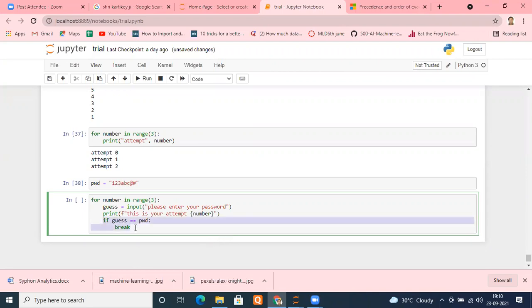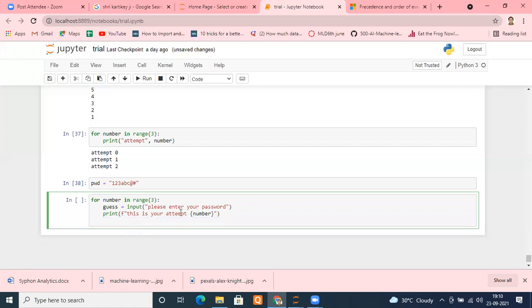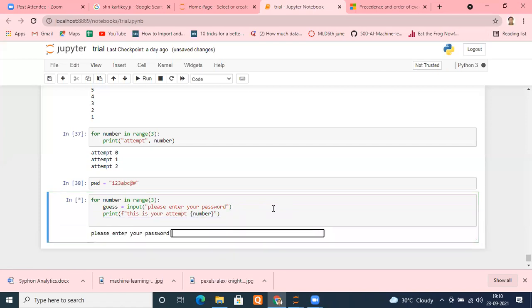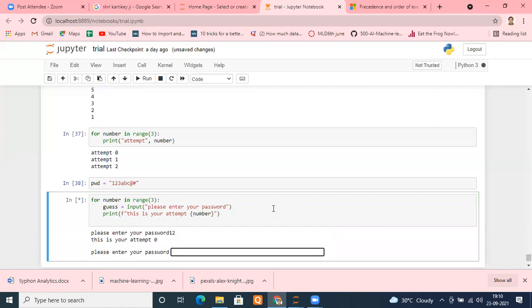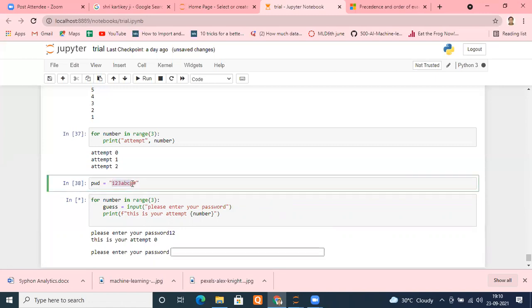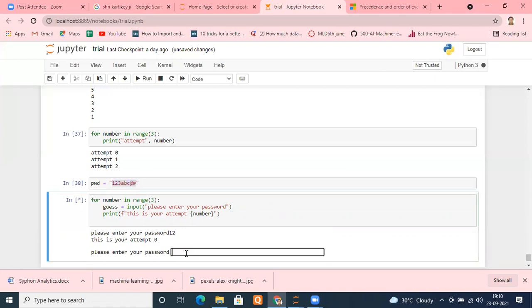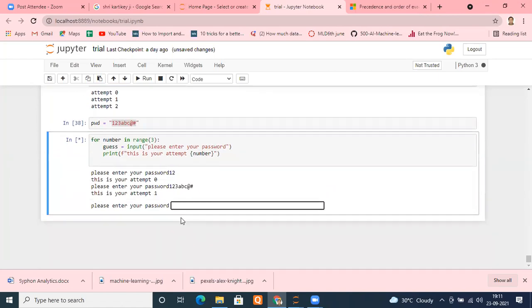If I'm not going to check this condition, what will happen? 3 times it will ask. Let me remove this and let me run this. I put anything, 1, 2. Even if I type the correct password, it doesn't matter. I am typing the same password. It will immediately ask me again, please enter your password. See, asking again or not? 3 times it will ask, then it will not ask. Is it okay?